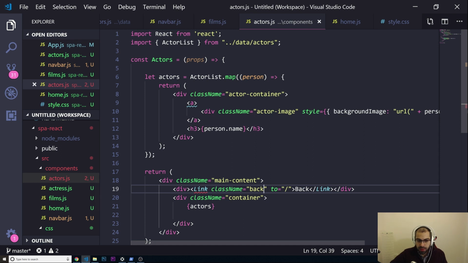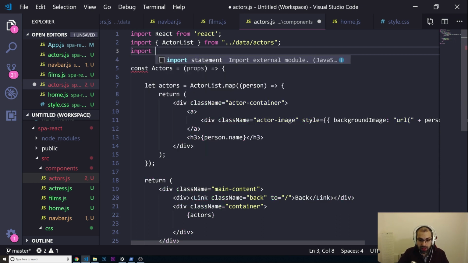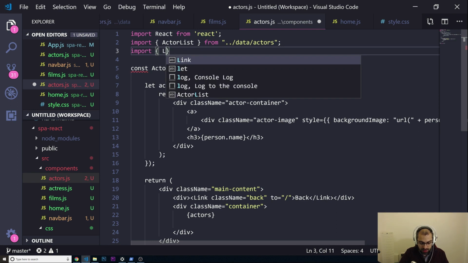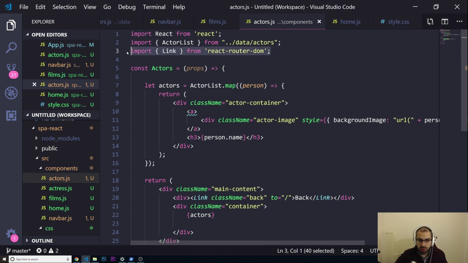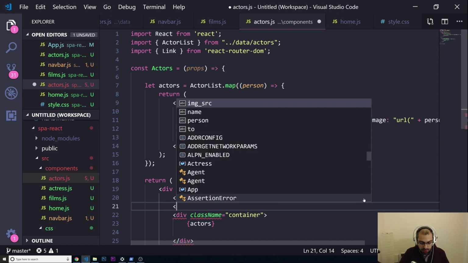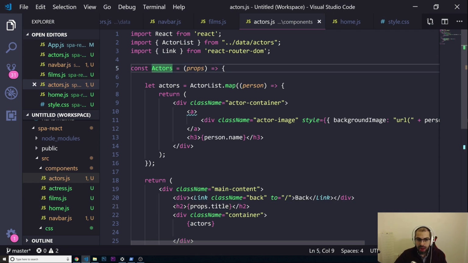Something like this. But look, now we need to import from the React router DOM our link. Import link from React router DOM. So we got this one in here. We got this one in here, and now we could also put like a h2, for example, and in here we could pass, for example, props.title. So props.title is going to come from our actors.